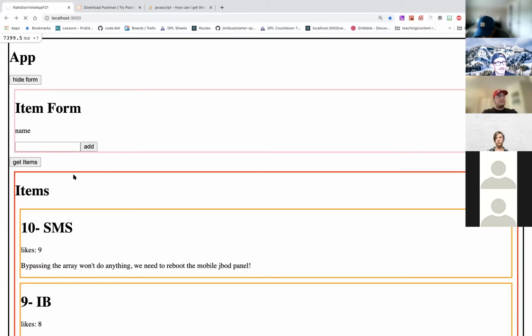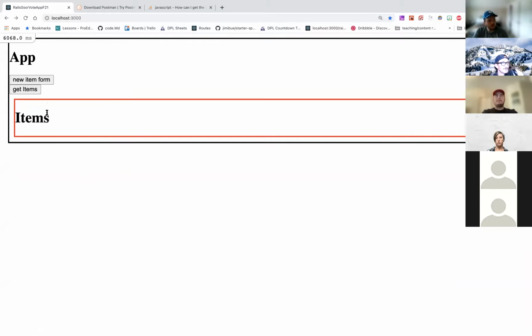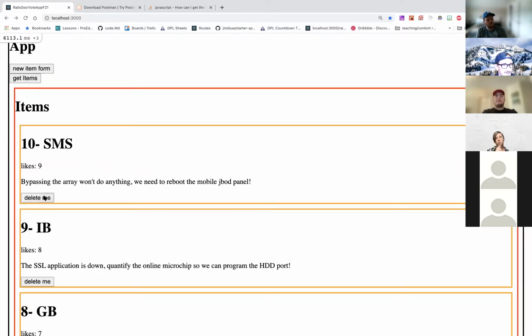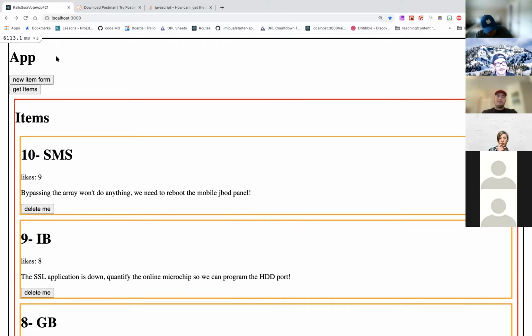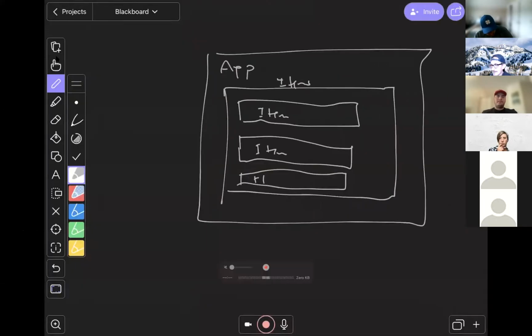So we can refresh that. Get my items. So there's my button. But this component, like the state is in the app. If I go back to this diagram, I have my app, which has my items. And then my button is here.